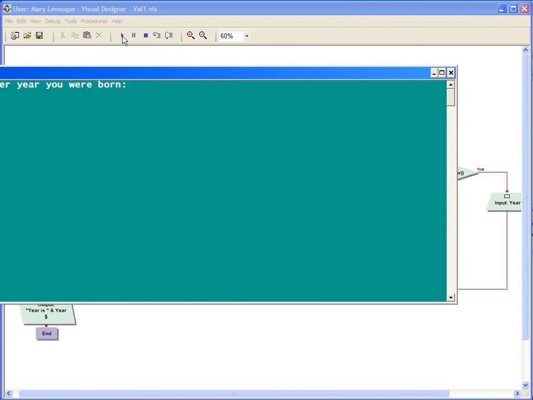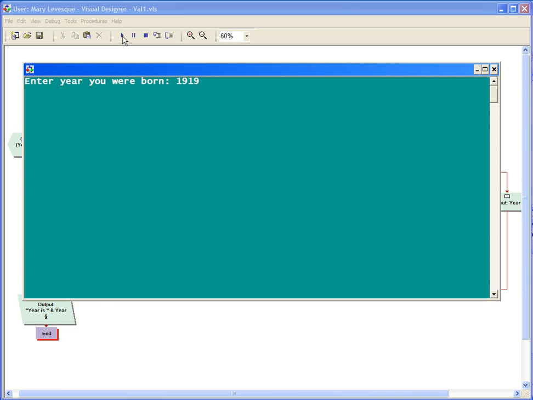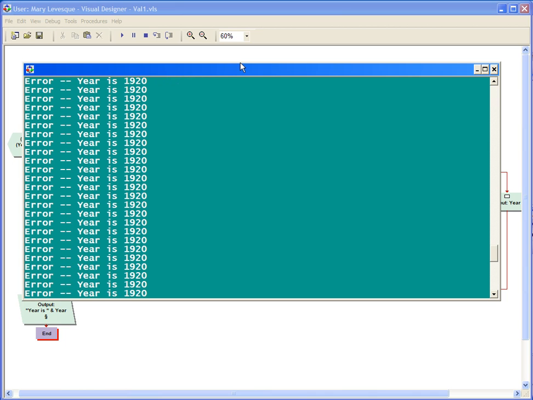But let's see what happens if I put in 1919.9. Year must be a whole number. Retry. Okay, I'm going to put in the 1920. Whoa, I sure hope this is showing it on the capture. I am in a loop. The good news about Visual Logic is you just hit the X up here and it'll take it out of it. But let's see why it's doing that.